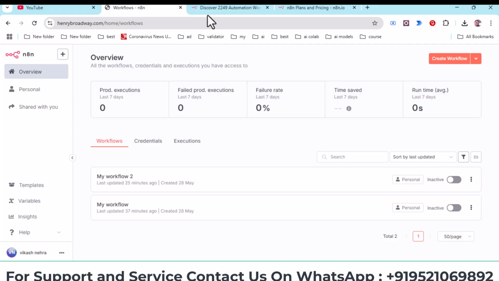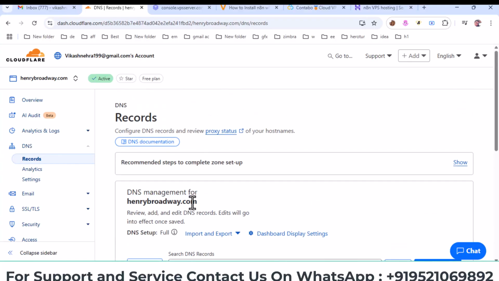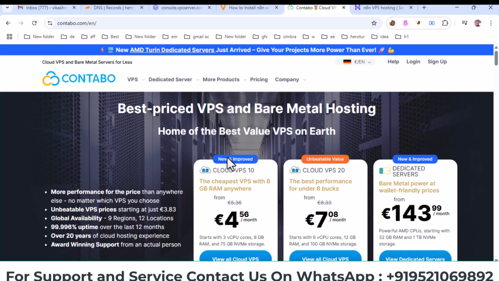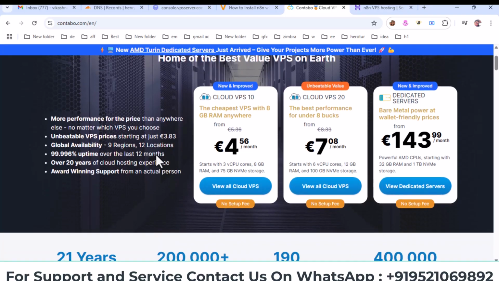Okay. First, you will need a VPS and a domain for the setup. The domain I am using in this video is this one. For VPS, you will find links for both in my description. You can click and access them from there. Okay. You can get the cheapest VPS from Contabo using this link.